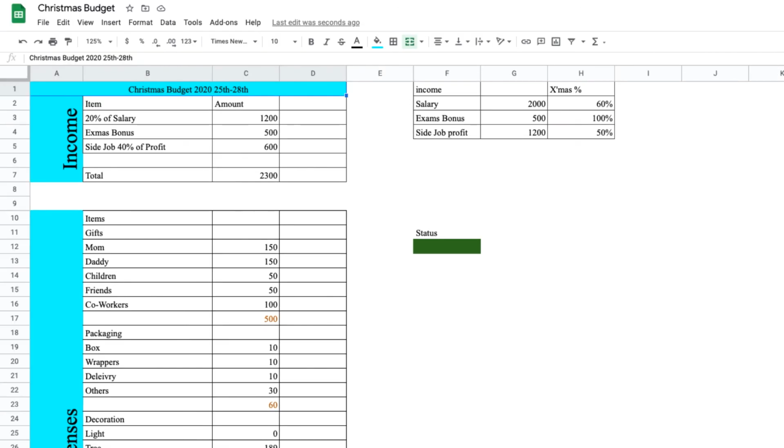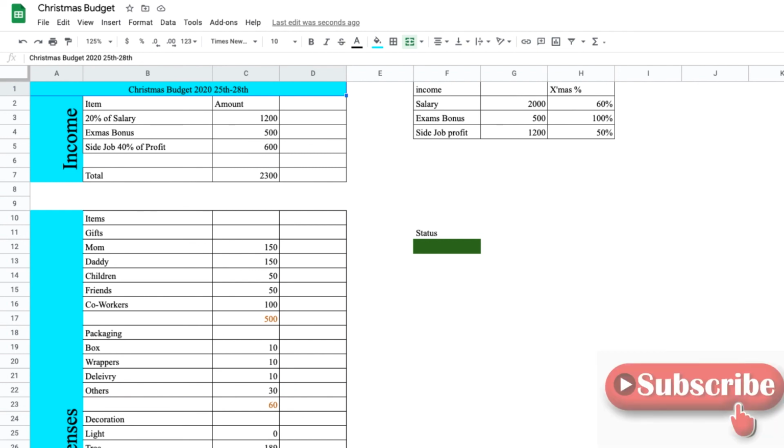That is how you create your Xmas budget. Now this is a very, very important tool, and in this season of Christmas I would wish everybody would use this budget to guide their spending.